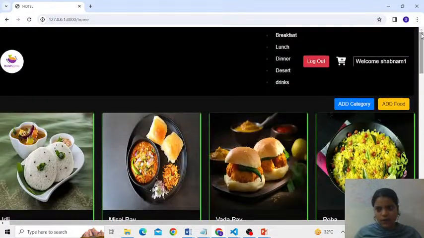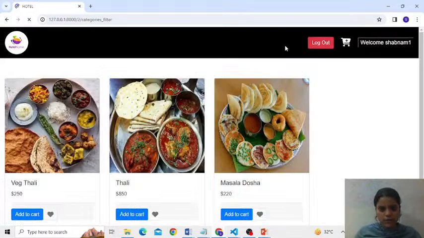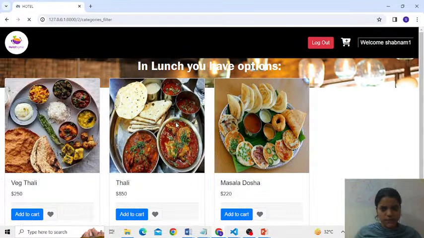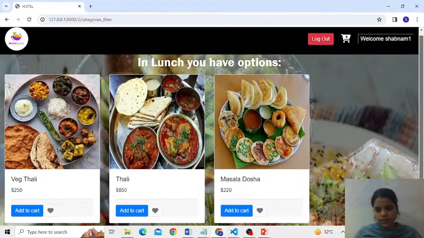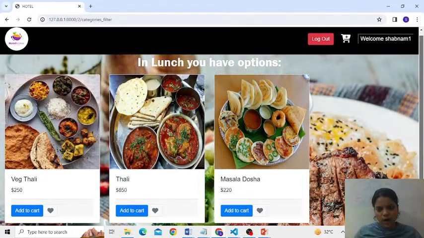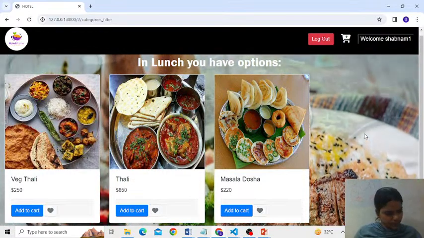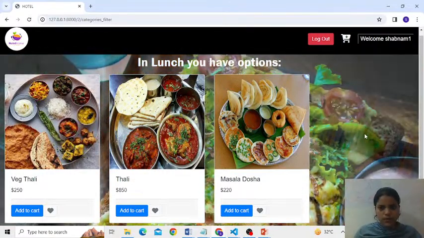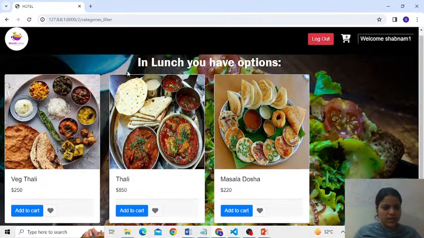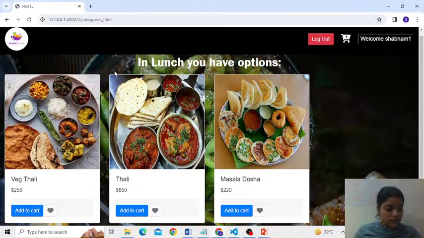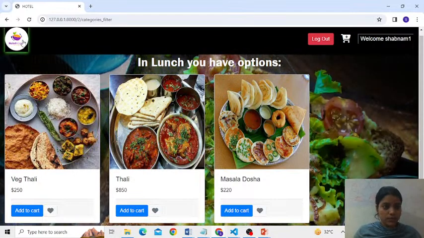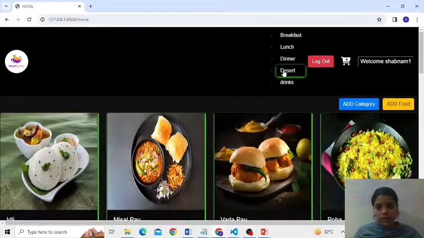Suppose if I click on lunch, it shows me only the lunch items. Okay, you can see the effects we have given behind. Try. I don't tell you that you compulsorily have to make it like this. It is possible you might end up coding something better than this. You can make something better than this. Okay, let's see. Suppose if I click on dessert.